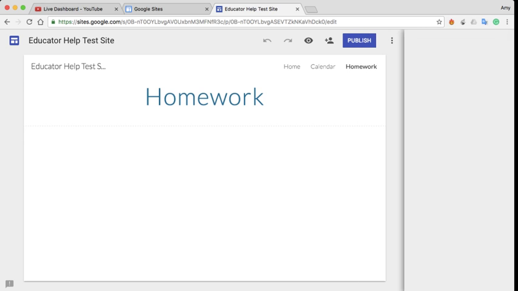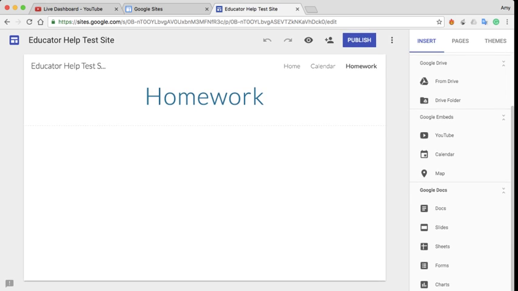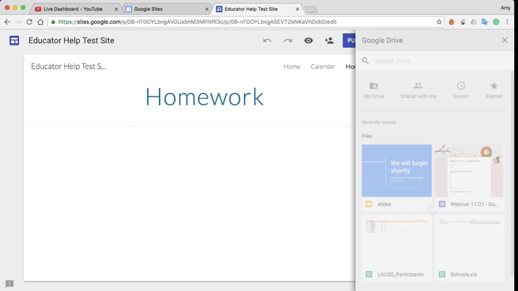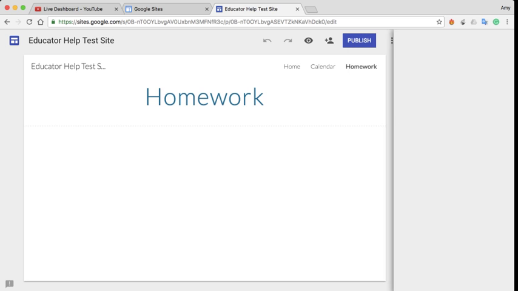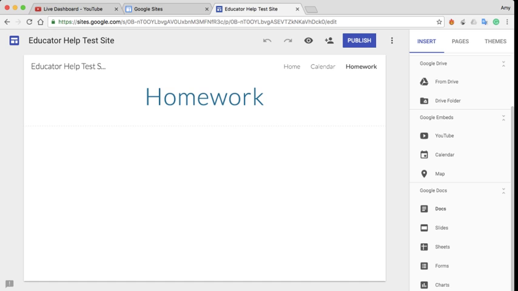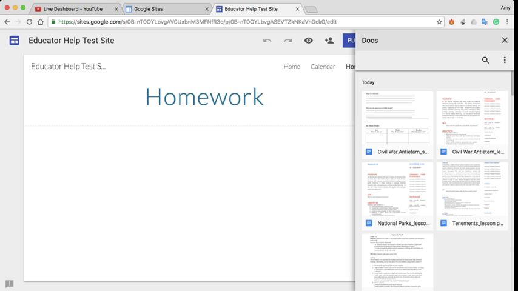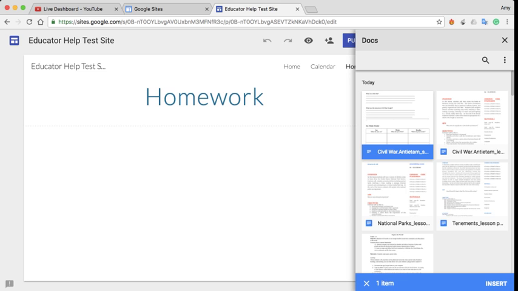So if you knew exactly what you wanted, if you knew it was a doc, a slide, a sheet, whatever it may be, you can go right down here. If you're trying to look for it, go to My Drive. Like I said, I was mistaken. I know exactly what I want. I want a doc, so I'll click on it. I'll click on what I want, and then I'll insert it.